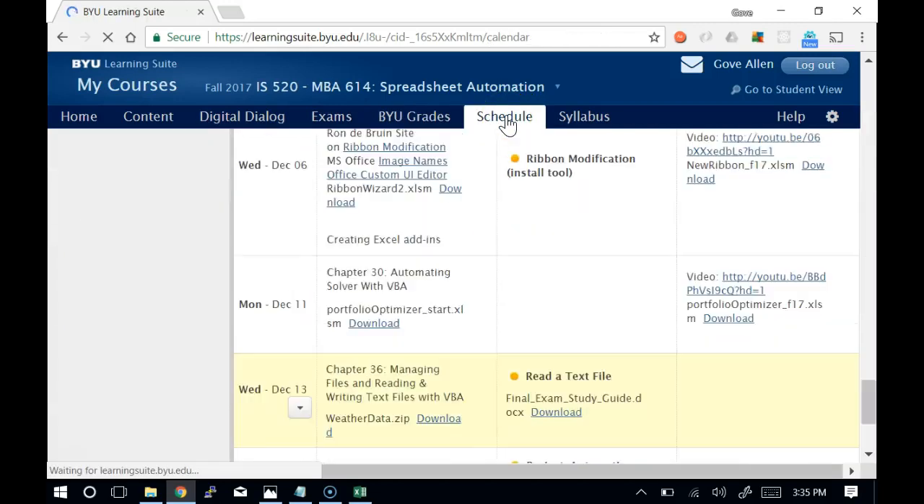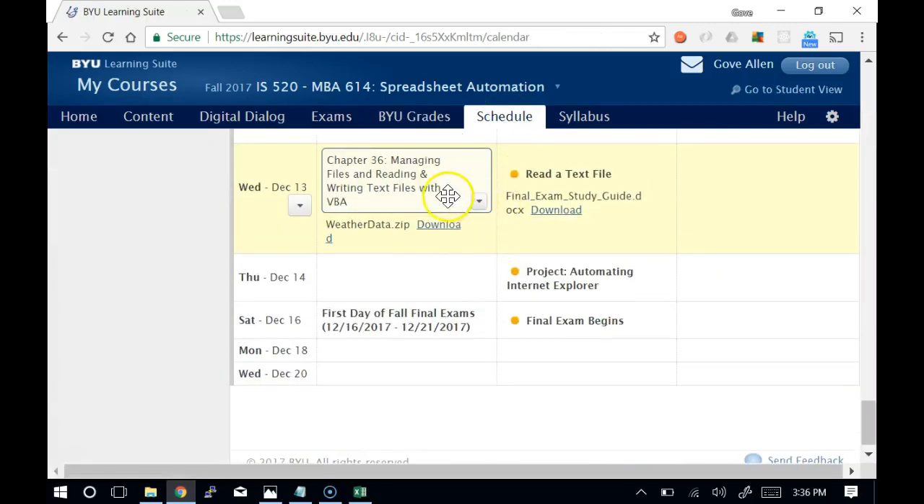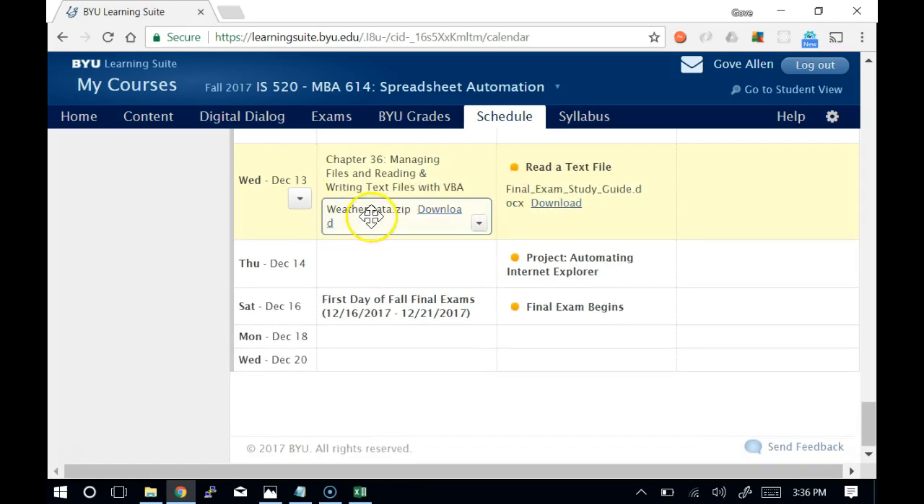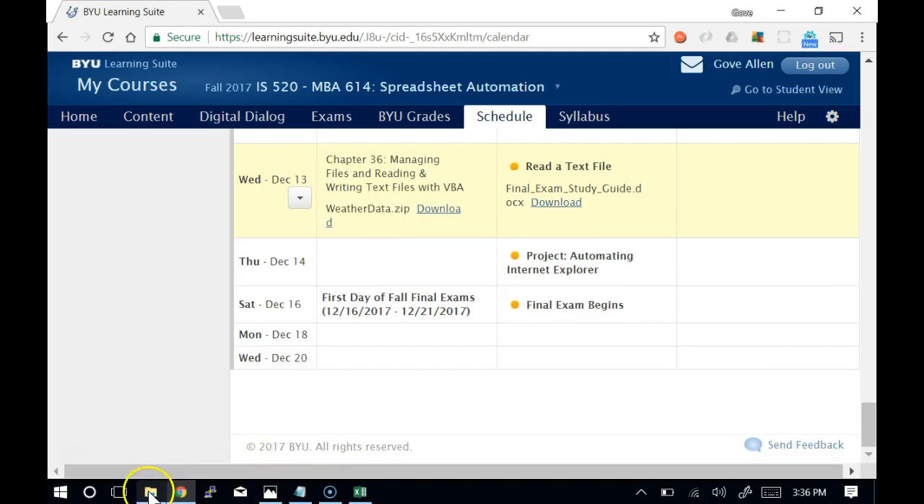All right, so today we are looking at working with text files. We've got something to download, weatherdata.zip. So we've got to download this and extract it. And it's just a set of 3 text files that we're going to be working with.